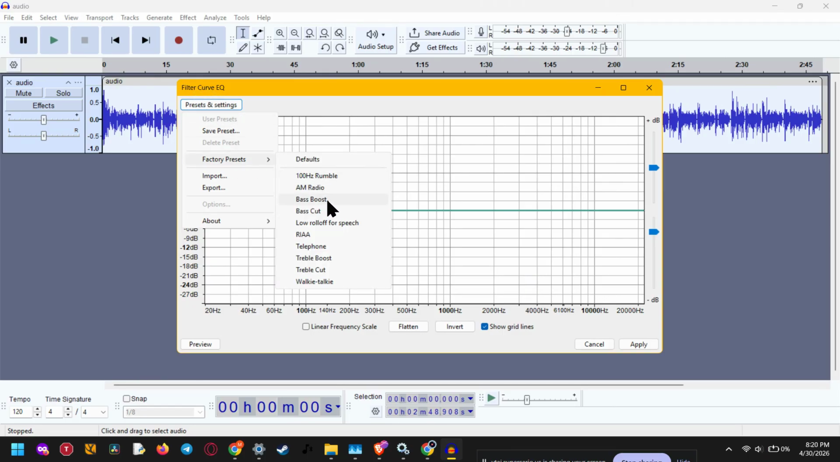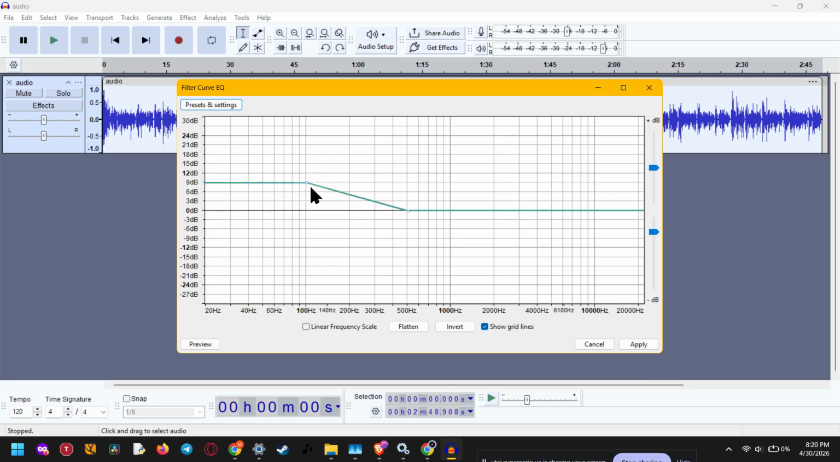This preset is designed to raise the lower frequencies in a more natural way than the simple slider method. It's a great option if you want the audio to sound fuller without making it feel overly processed. Again, once you've selected the preset, apply the effect and listen back to the track. You can compare both methods and decide which one sounds better for your project.